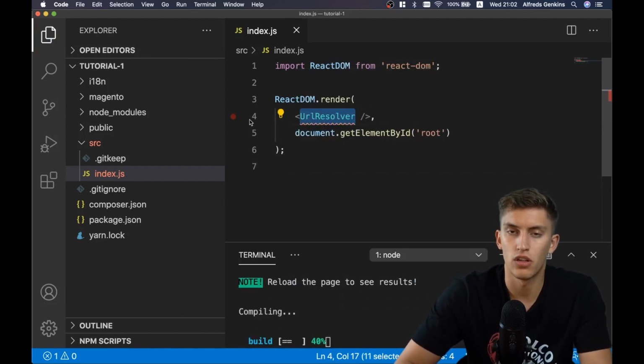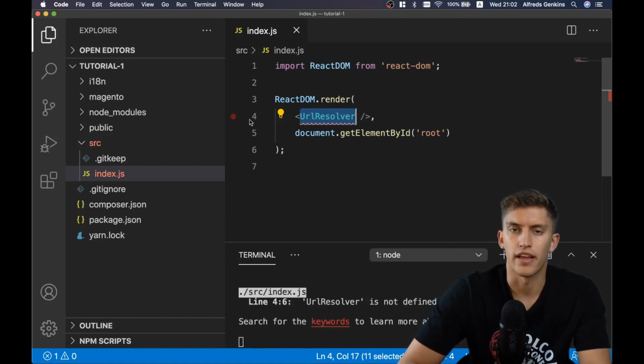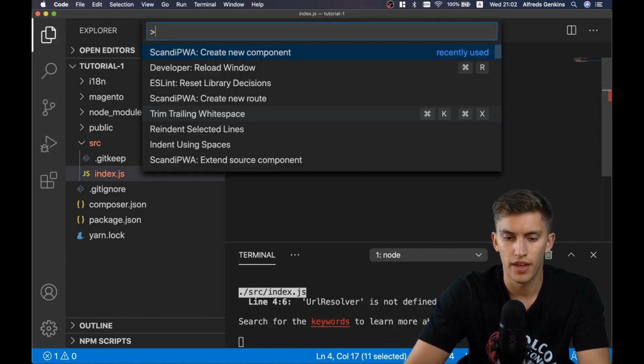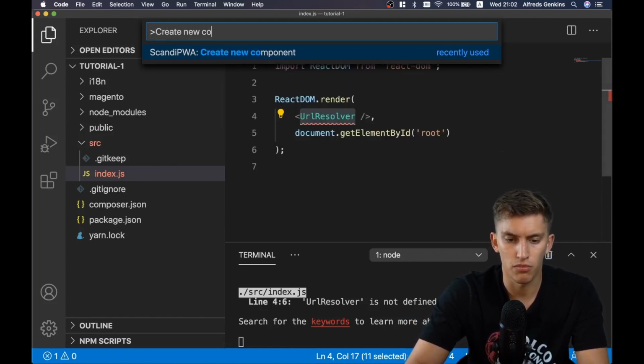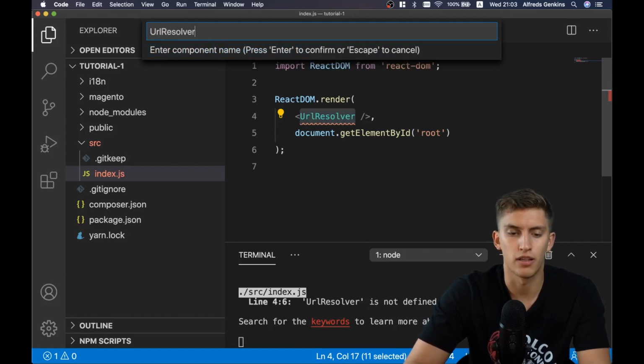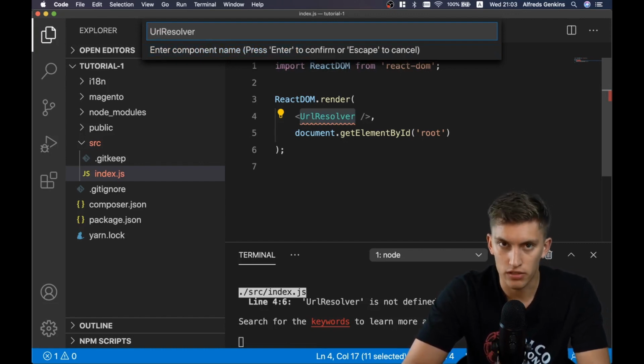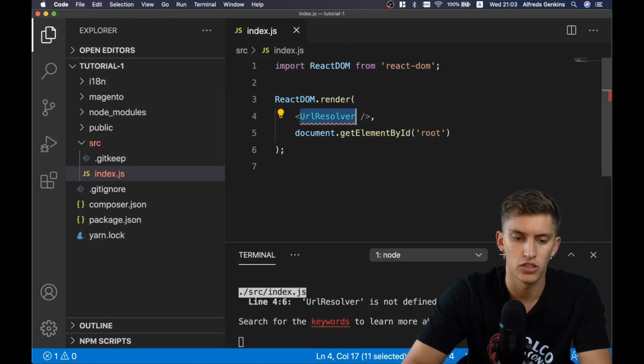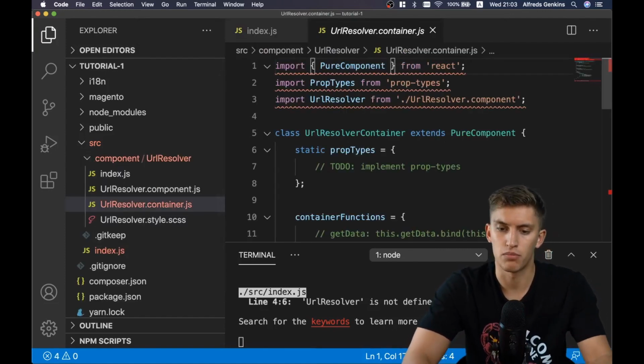You can see the URL resolver is not yet created and available, so we should do it. Let's press Command-Shift-P or Control-Shift-P and open up Action Palette. Here we can type in create new component, and if you have installed your extension properly, it should prompt you for a component name. We will enter the URL resolver inside, and it will ask me if I would like to have business logic in my container, and I will press yes. I will not, however, check the global state just yet. So I press enter and my component gets generated.